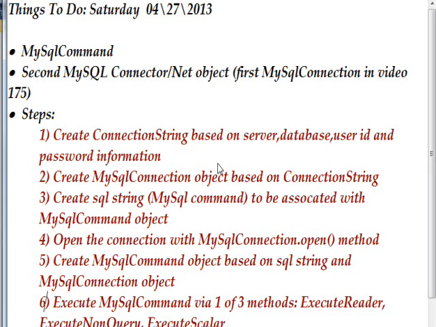Today we're looking at the second of the MySQL Connector/NET objects, namely the MySqlCommand object. The previous object we looked at was MySqlConnection, which allows you to make a connection to a MySQL database from a C# program. And this one allows you to actually do something useful with that connection. In other words, do a query or read table information and things like that.